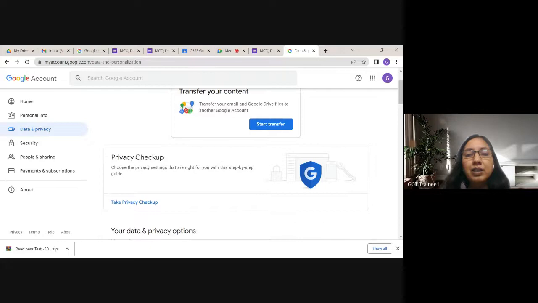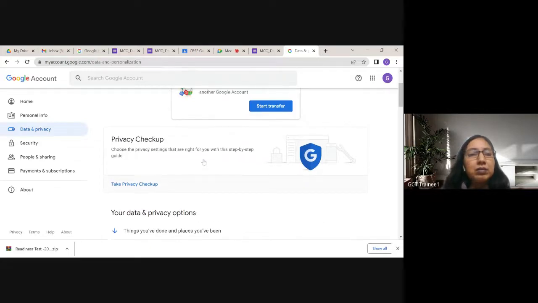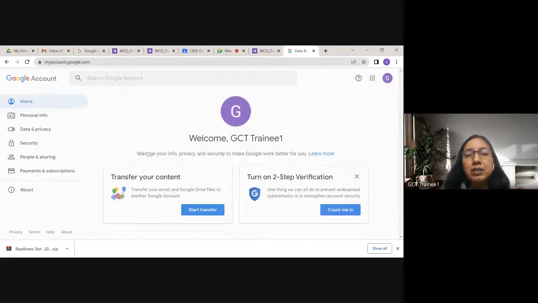The second one is under home, as we were discussing. Under home, first is transfer the content. This is turn on two-step verification. So how do we turn it on? The first topic which we started, because usually your Gmail account has only one step verification, which is your password. When you enter your password, that is the first step of verification.